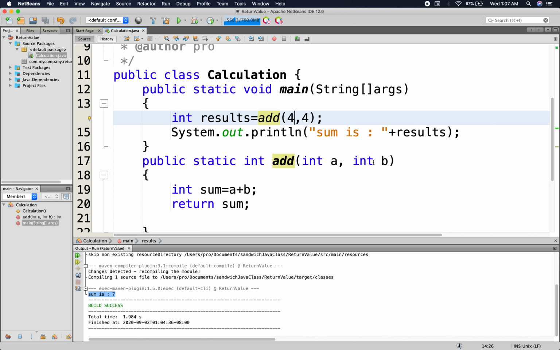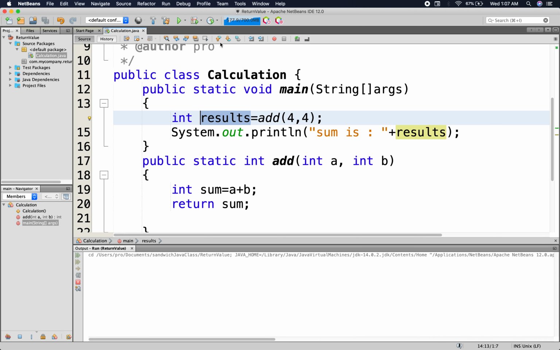So 4 is passed to a, 4 is passed to b. So we expect that sum will contain the result what? 8. Okay. So on this line number 14, we're saying that the outcome from there is what? Is 8. It is passed on to the variable result. So result contains what? 8. So we expect that the output will be what? Sum is 8. Let's save this and then run it and then see what the output will be.